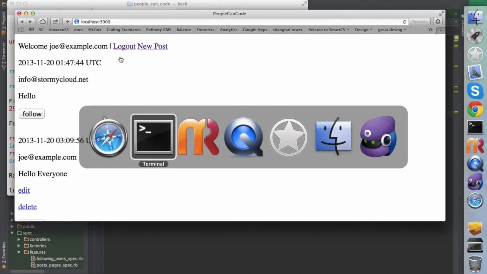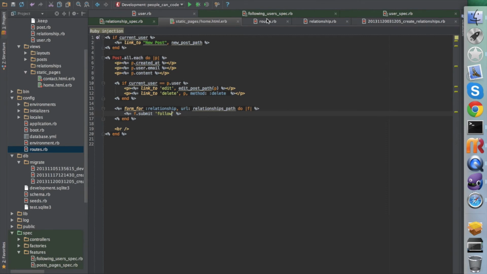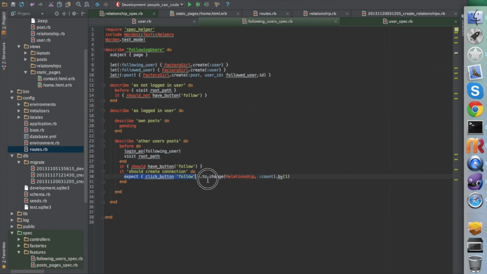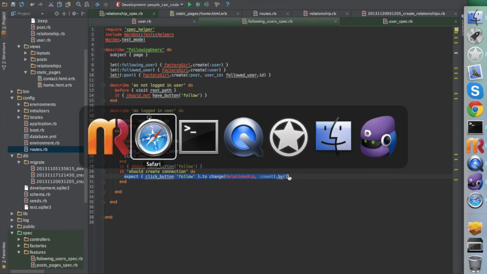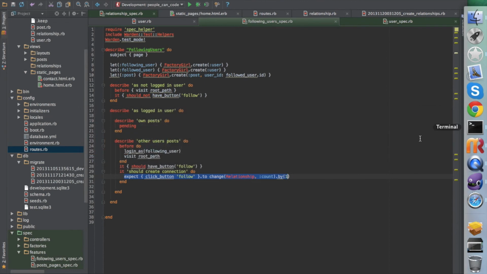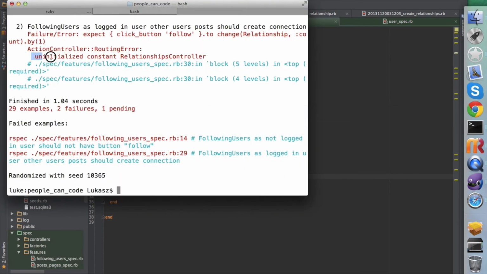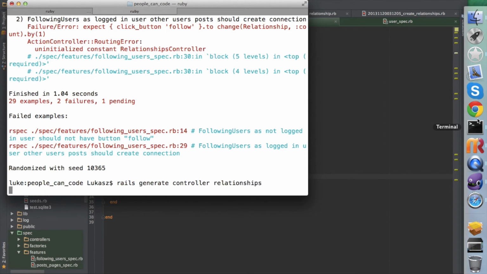But if we run our spec, in the spec we still don't click that button. Oh sorry, we do click that button. We do it right here, click button, follow. So it wants to go to our controller. So that's why it gives us uninitialized constant relationships controller error. Let's go ahead and create that controller. And the controller will be relationships. And press enter.